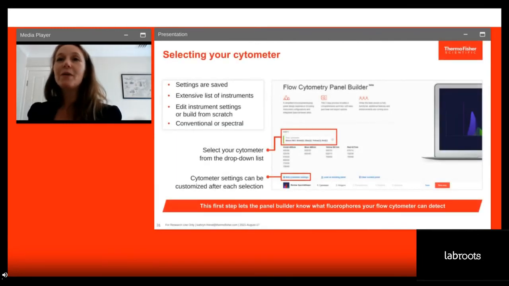So what do we do first? Going into the panel builder, first of all, you can select your cytometer, and hopefully we're listing most, if not all, of the cytometers that are on the market at the moment. Alternatively, you can customize your cytometer settings using the tab down the bottom there. So first of all, you need to set up the panel builder to your flow cytometer configurations.